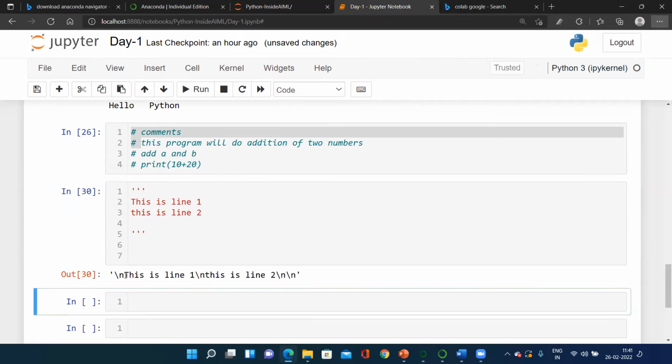And mostly we will be using these triple quotes when you write your functions. So we also call them doc strings. We'll talk about them over there.